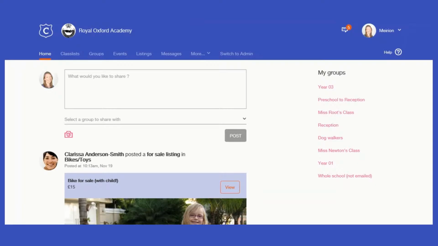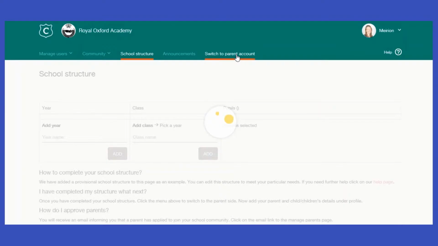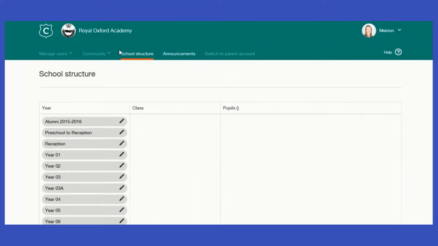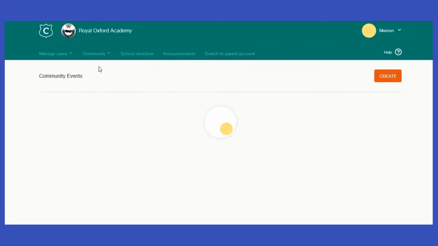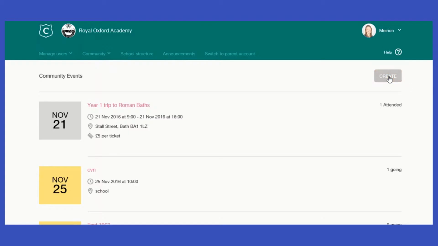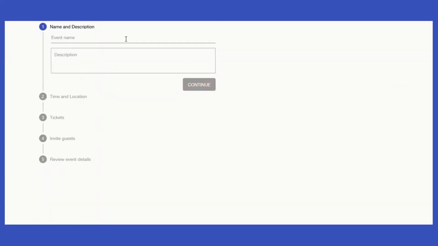I'm just going to show you how you can set up a community event in a couple of minutes on the Classlist site. So you switch to your admin account and then you go to community and events, click create, enter your event name.